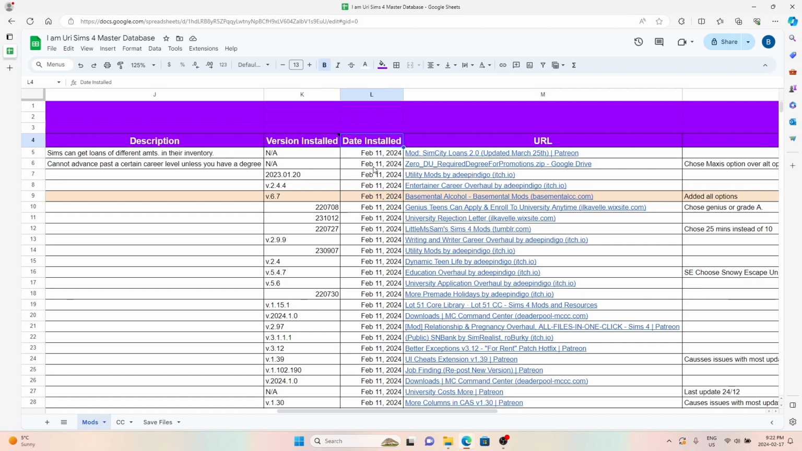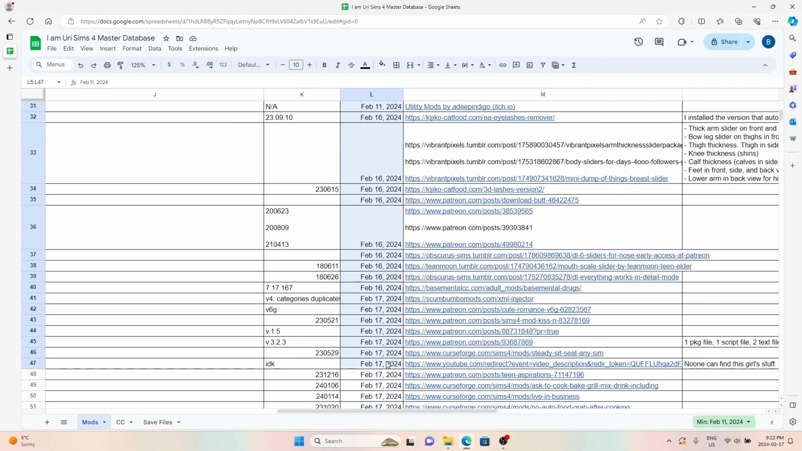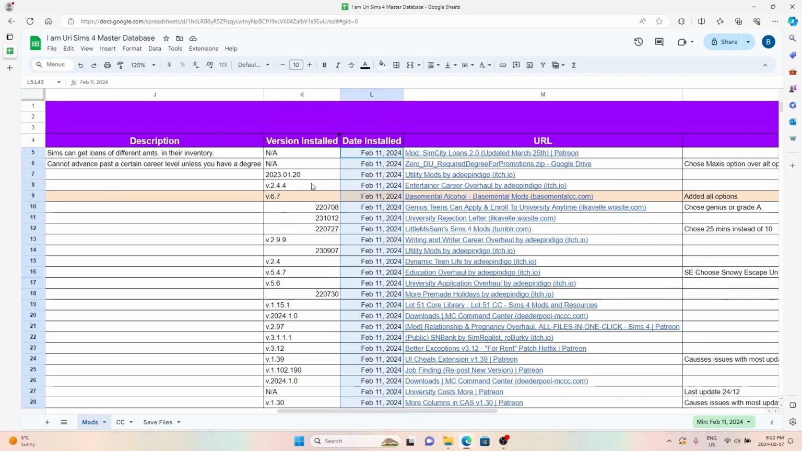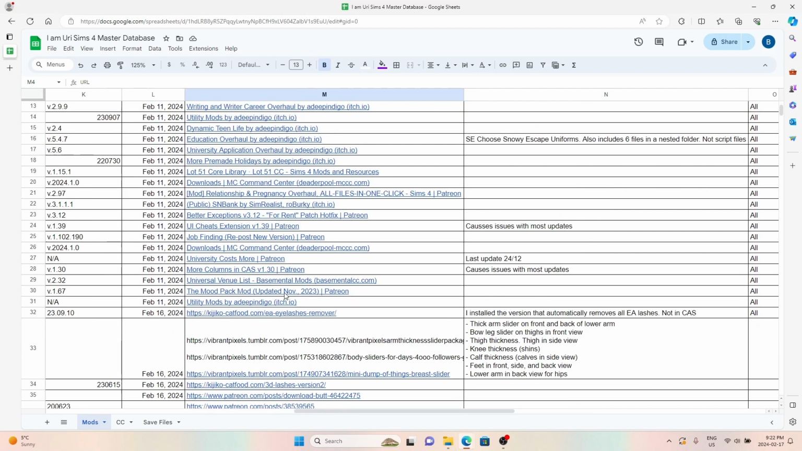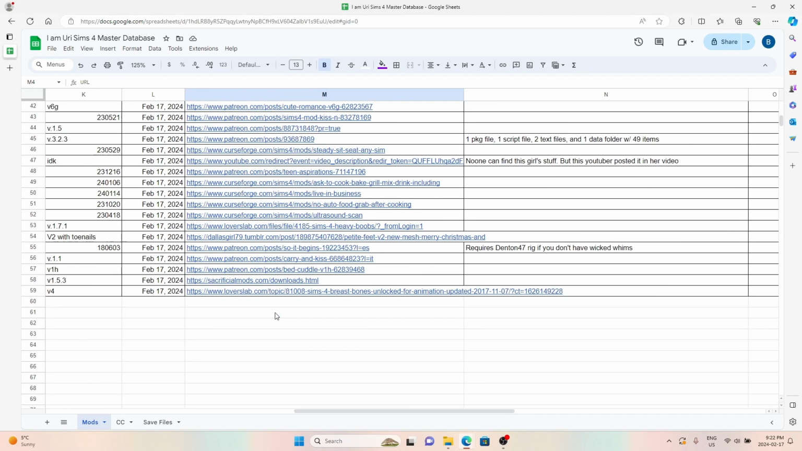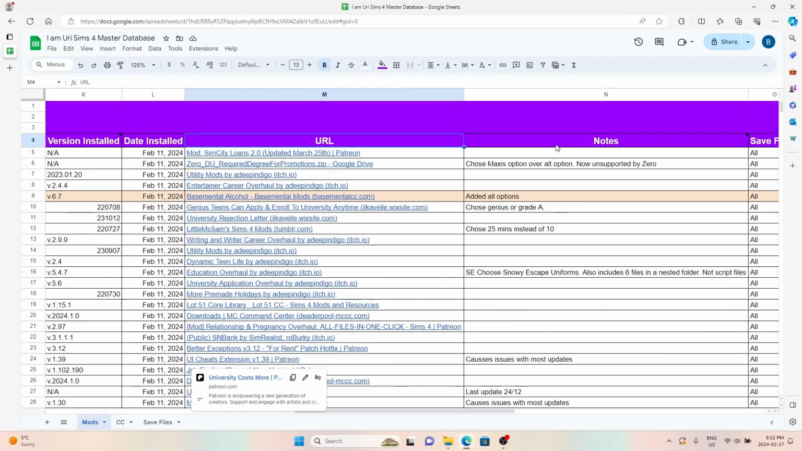Then I have date installed. So you guys see I installed all of these within the last week. That's because from my last video, you know that I just re-downloaded Sims after not playing for like 4 months or 3 months. Okay, so date installed, then the URL. This is what you can click to go find the link to download the mod. This is really good.